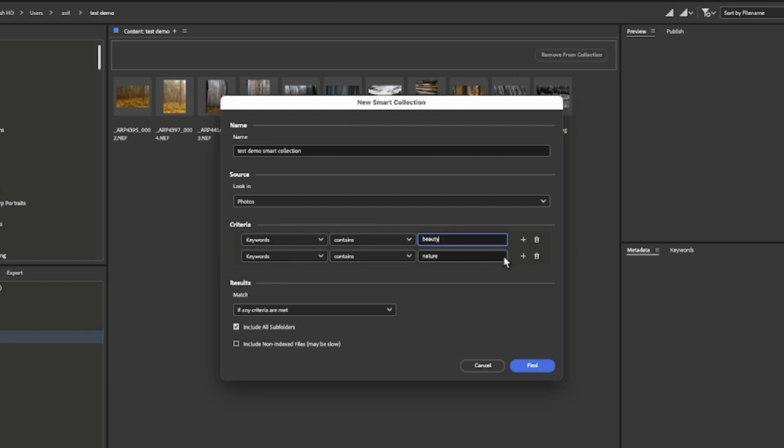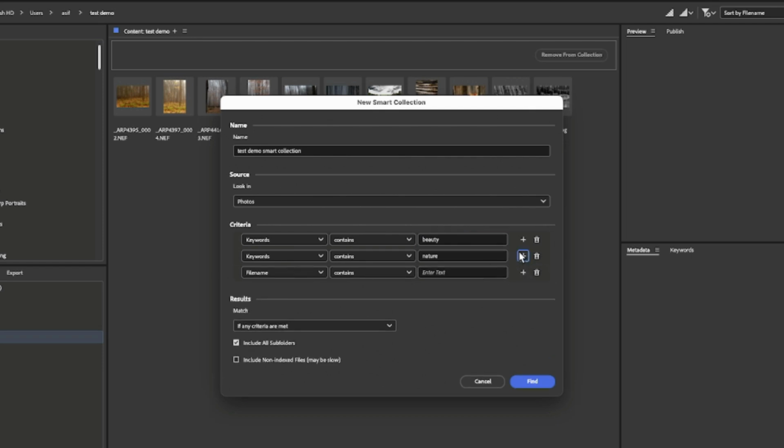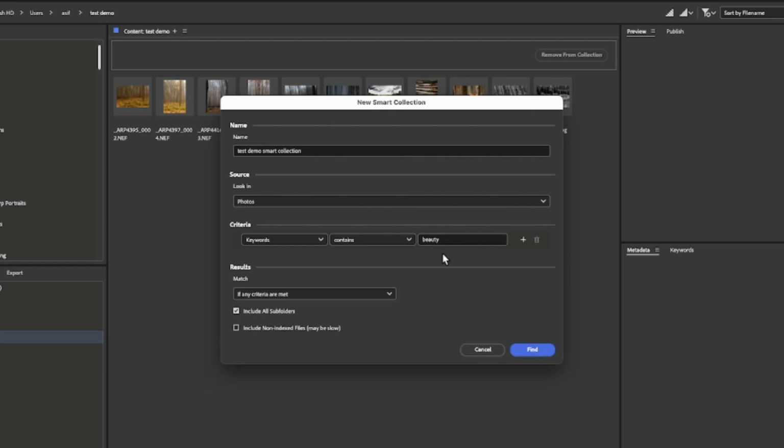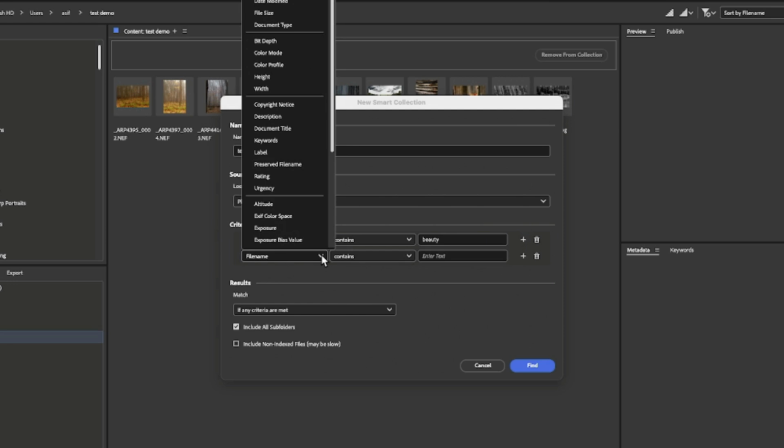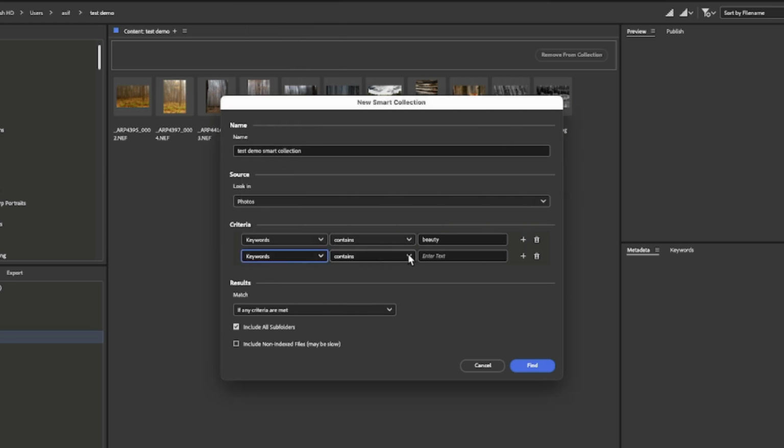Now, you see there's only one search parameter that I have, beauty. I want to add more. So I click on the plus symbol and then choose what criteria I wish to look for. I say keyword yet once again, contains or does not contain or starts with, see what works for you. So I say contains, and let's say landscape. Okay, so I've got these two criteria.